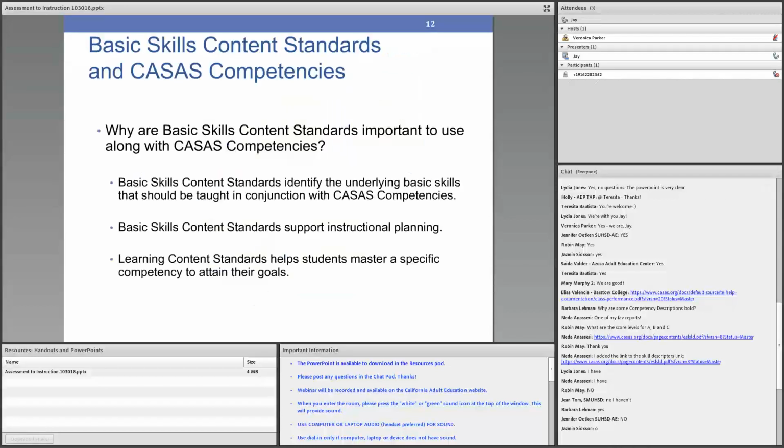Okay, so again, tying all this together, we at CASAS would say there's no one way or the other. We always recommend using content standards and competencies in unison. Again, they address completely different areas. We use the content standards to address the academic skills, and then we use the competencies to address those skills in a functional life skills context.